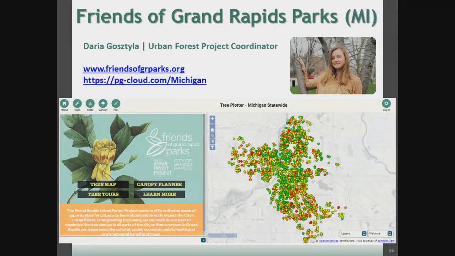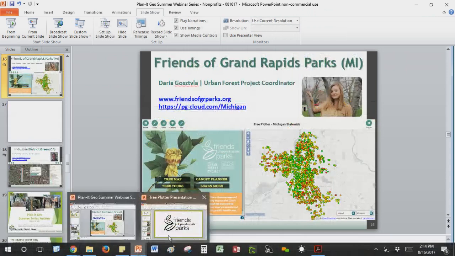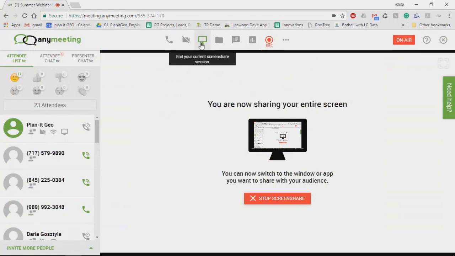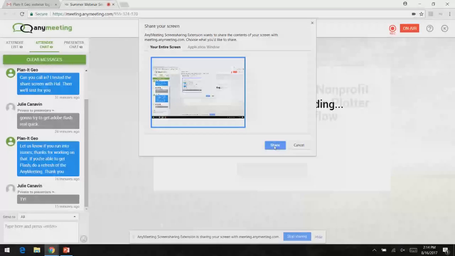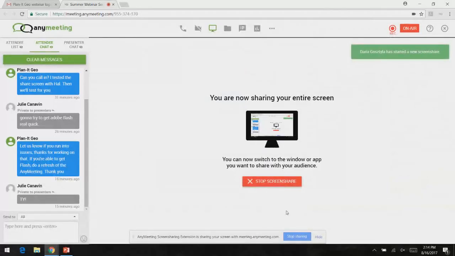So with that overview, I want to now turn it over to Daria, who's the Urban Forestry Project Coordinator for Friends of Grand Rapids Parks. And what I have on this screen is just a screenshot of their Tree Plotter application. And I'm going to switch screens so that she can take over and present her program and how she uses it. Perfect. Thanks, Chris. I'm going to share my screen here, load it up. A couple clicks away.